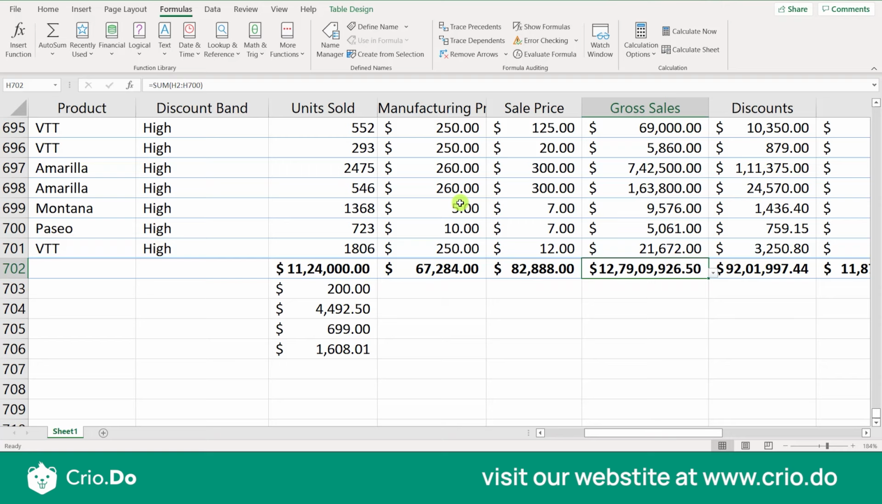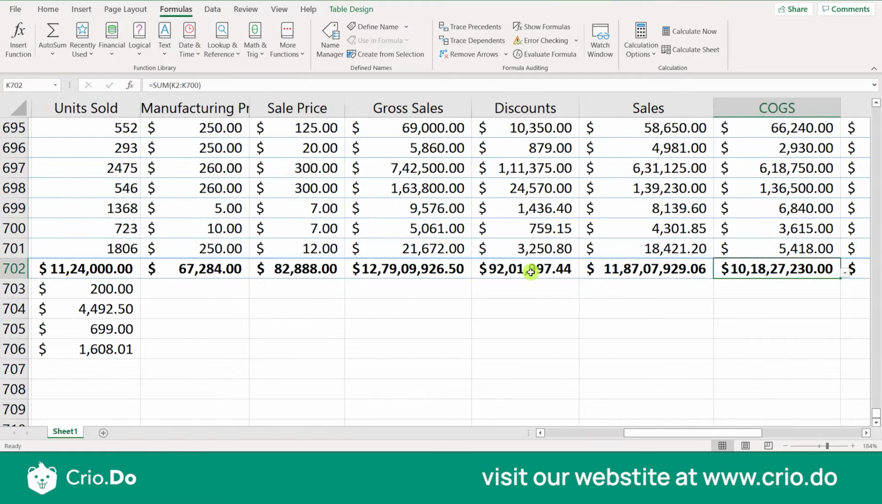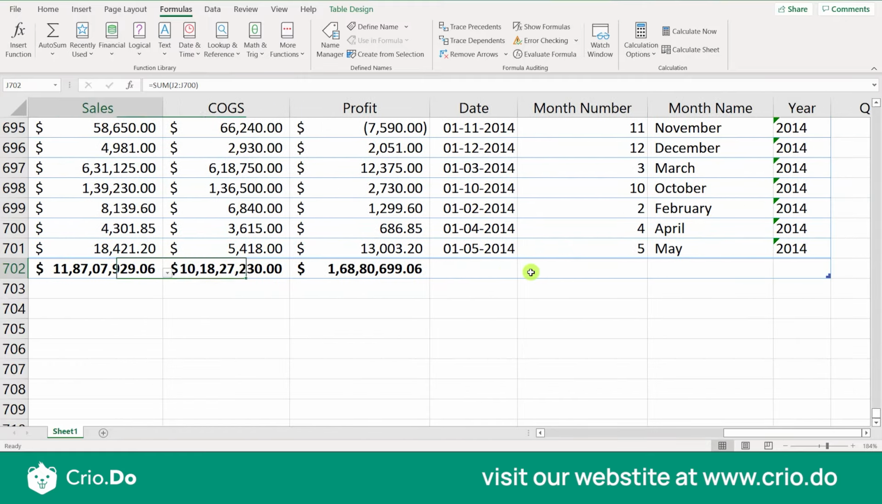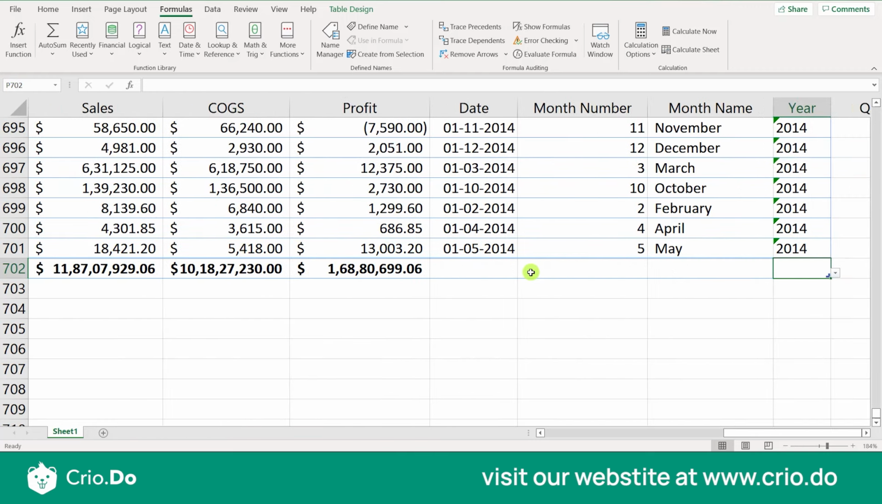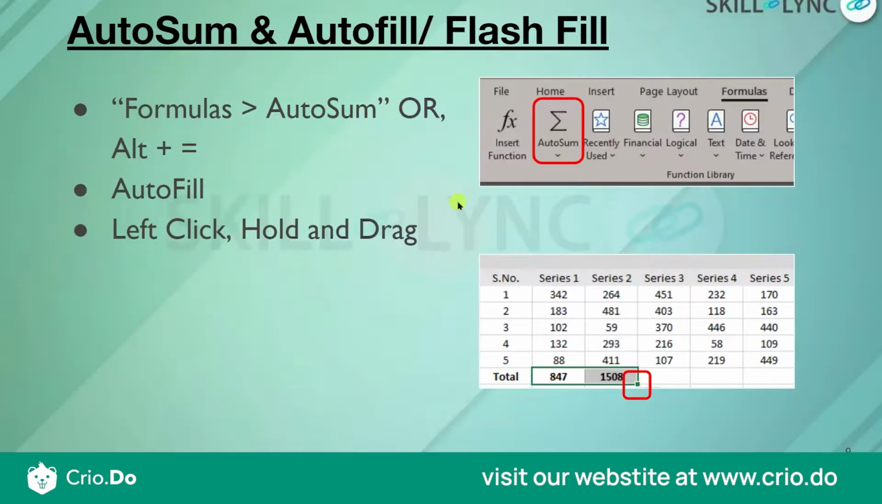Even if you make any kind of changes, those changes will be reflected in the answer. For example, for this 5, I am writing here 10. So my result will be changed. Similarly, if I make it 5 again, my result will be changed again. It is calculating the sum from the range F2 to F700, and similarly we have it for other fields as well. We did it with the autofill option and applied the formula here by dragging. In another autofill example, we used left click, hold and drag and we were successful in applying autofill.